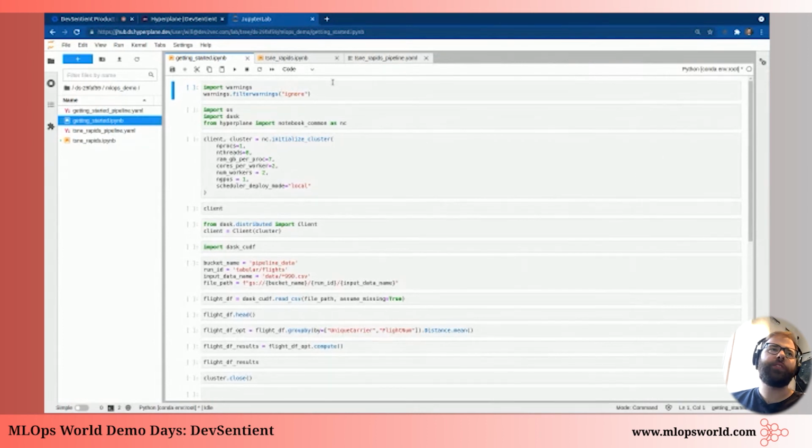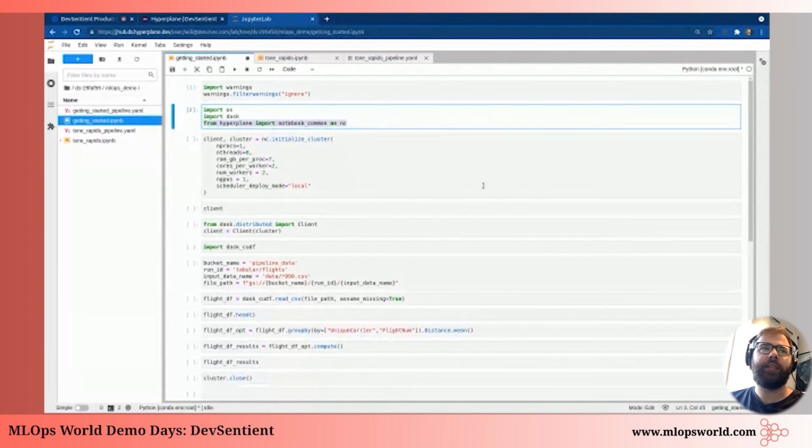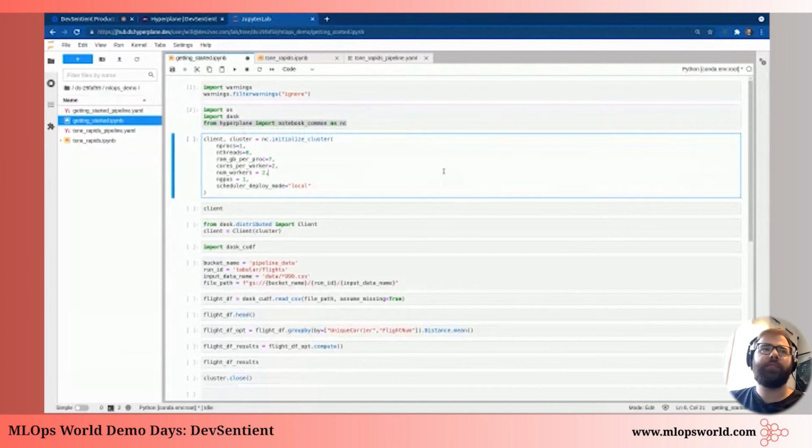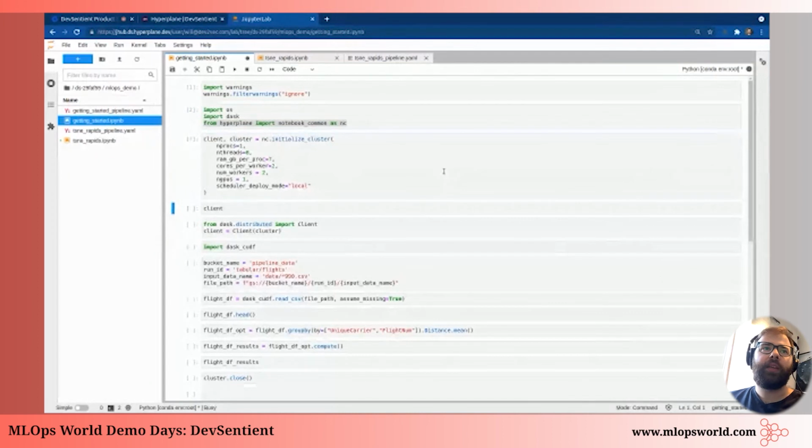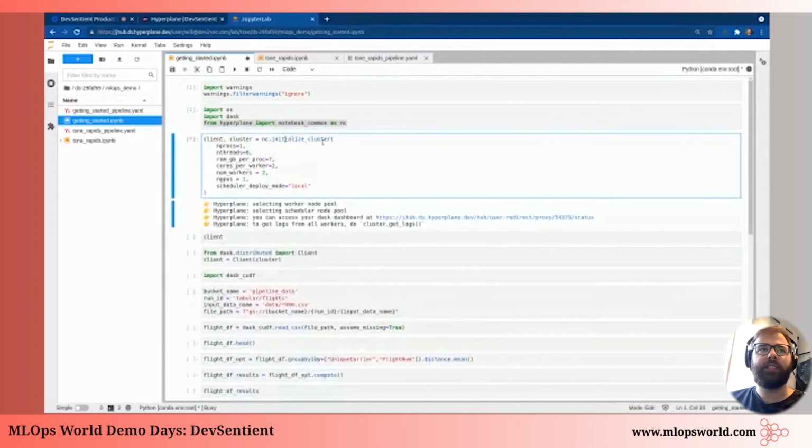So this first notebook that I'll run through is just an example of how to spin up a Dask cluster on Hyperplane, and specifically how to work with GPUs on Dask. So I'm going to go ahead and import some standard packages. One of them here is our Hyperplane Python package, and this contains a number of different utilities to get up and running relatively quickly. One of them is our initialize cluster function.